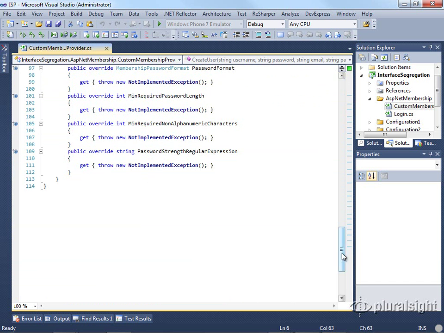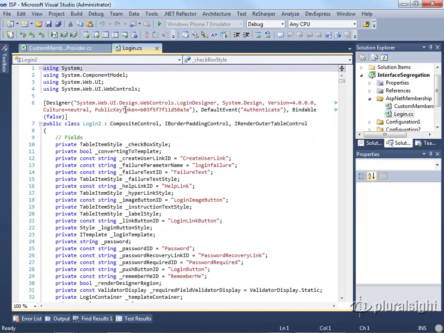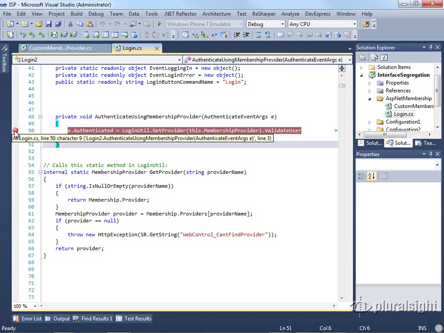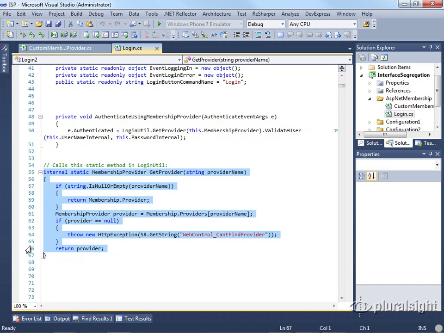Now, if we look at some of the classes that utilize this interface, this membership provider type, we can consider the login control from, again, the ASP.NET world. And here we have the System.Web.UI.Login control. And specifically, we want to look at this method here. So we have a method that's aptly named AuthenticateUsingMembershipProvider. And this calls a little utility called LoginUtil.GetProvider, which fetches the current membership provider. And that method is shown here. You can see it's not doing anything too special. It's just grabbing whatever the currently configured provider might be.